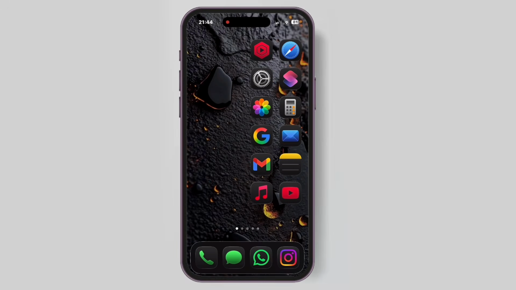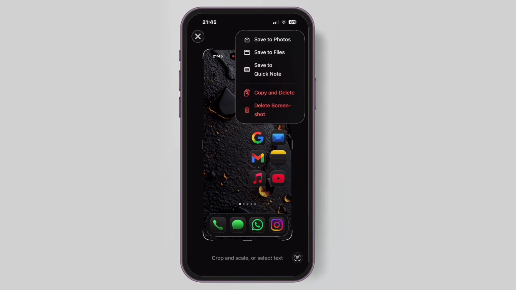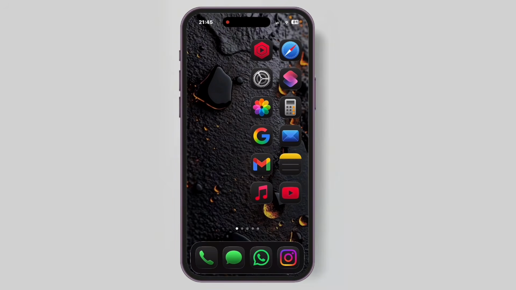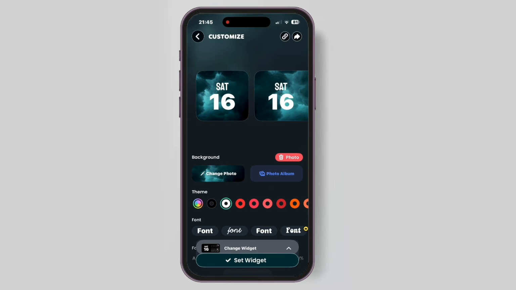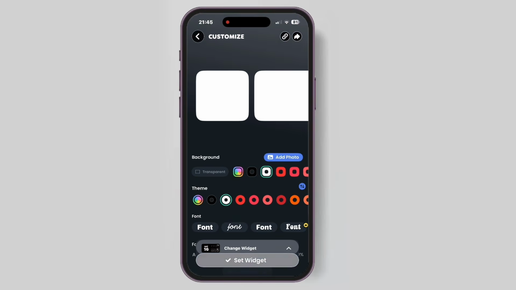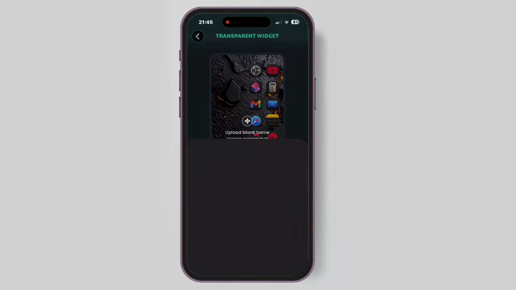Now go back to your home screen and take a screenshot of an empty page. We'll use this to make the widgets fully transparent. After taking the screenshot, return to the app and see the little red photo icon. Tap it, then tap the trash can to remove the default image. Tap the photo area again. It'll become blank. Then choose on the left side transparent option and add the screenshot you just took.